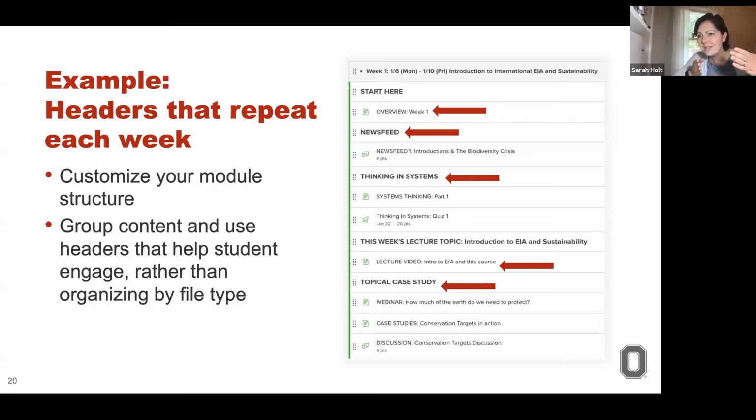There was a news feed that was current events. Students could deal with that before they had done any of the pre-reading for the week. It was an unfolding discussion. Then there was textbook readings around the unifying theory of the course, the thinking and systems readings, and a reading quiz. And then there was a lecture, and then there was case studies, and that had other readings, other webinars, other assignments. And this just made more sense for how students would engage with the material rather than a list of files.